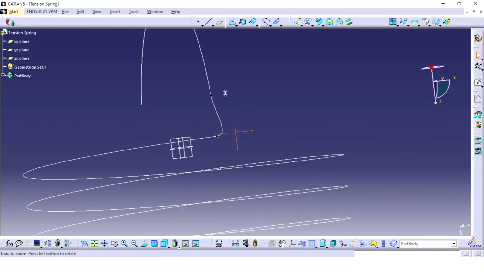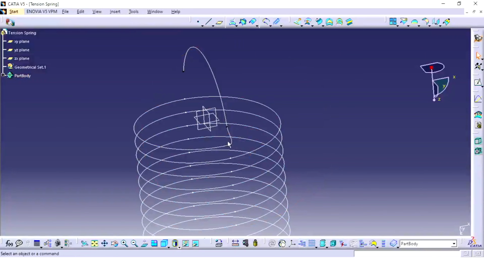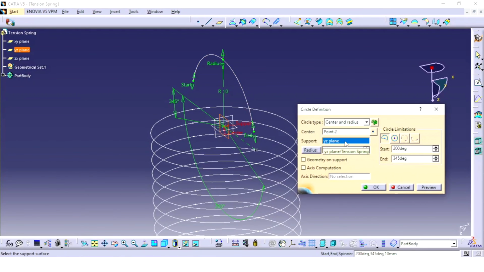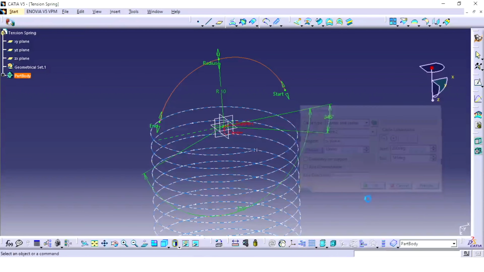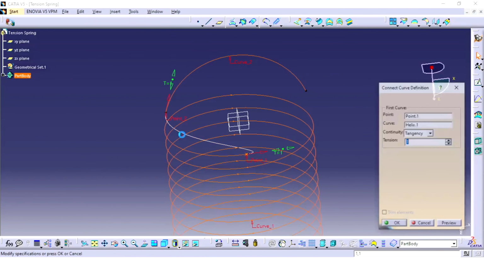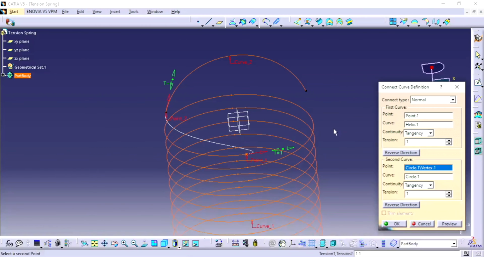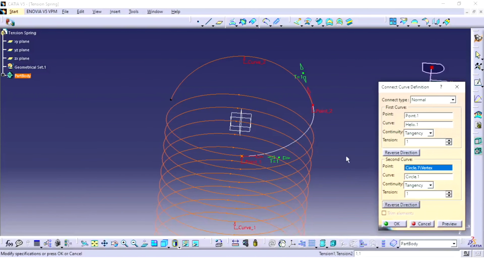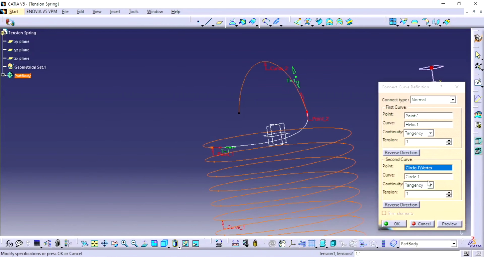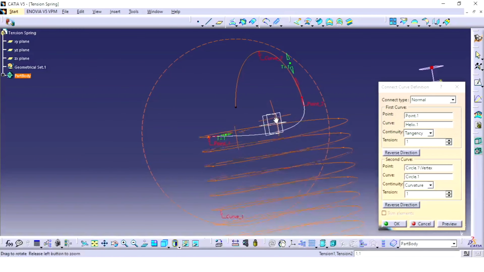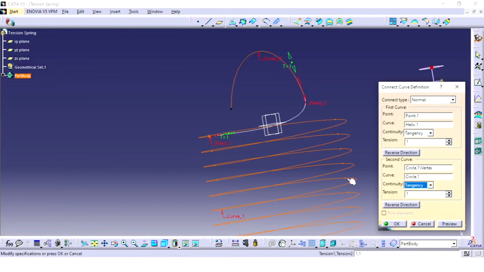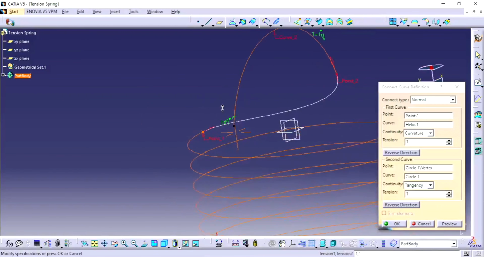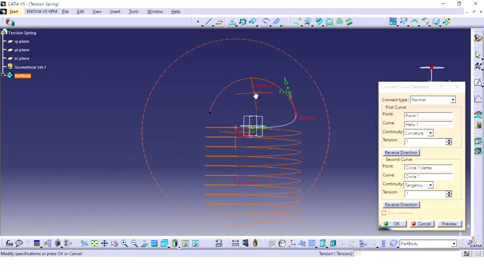Okay, I think this will not be a very good example to create like this. For that, what I will do, I just change the support plane to this one. Now, also I can change the point for the circle to this end. And also I will say reverse the direction, and here if I say curvature, this will not be a good one. Tangency, and here let's say curvature. Then you can see my hook shape is created perfectly.